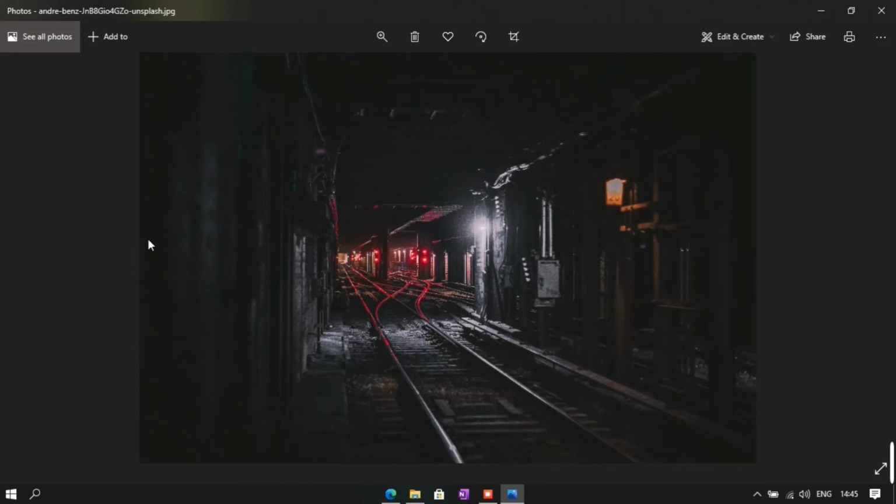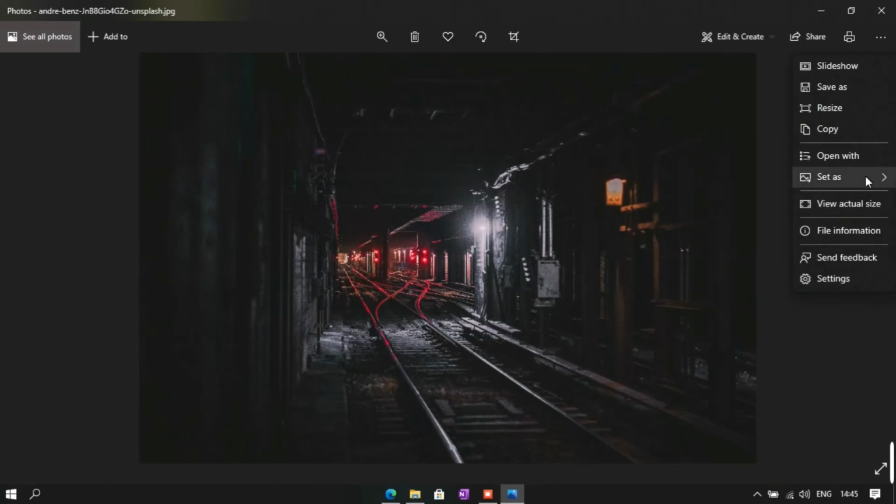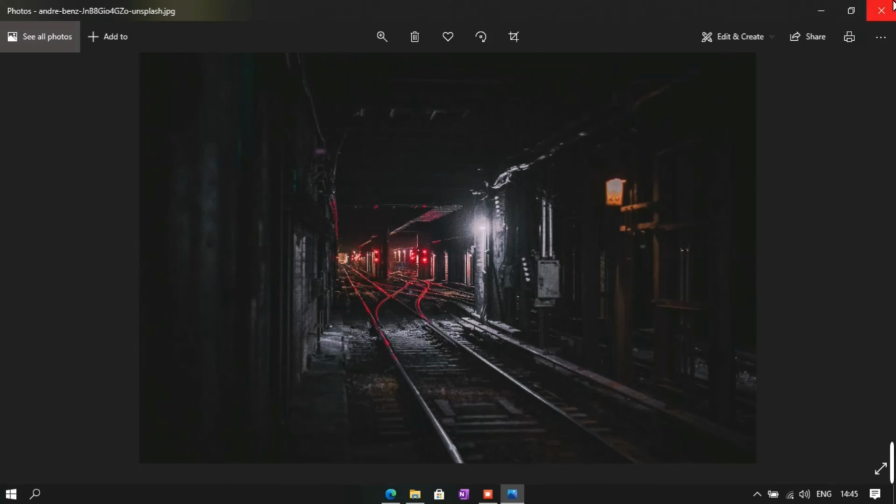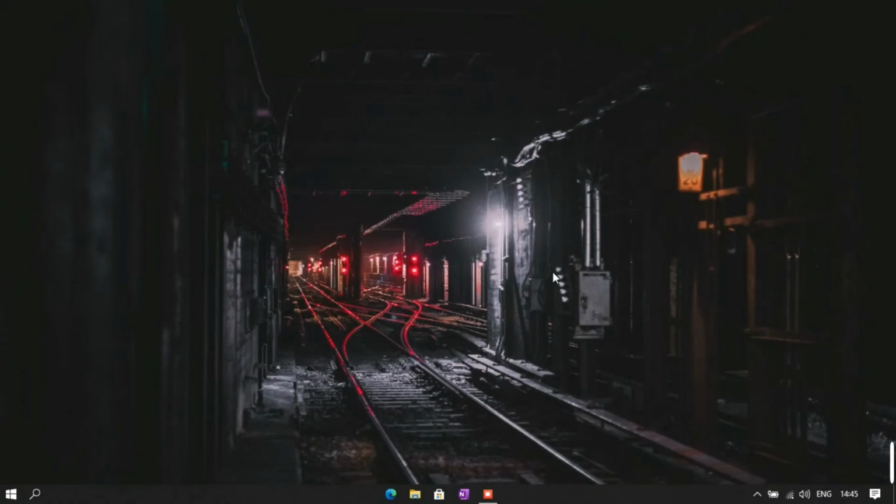Great. So now we have to set it as a background. And here is how it looks.